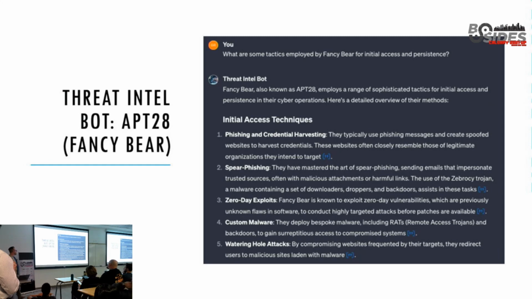It's pretty well known, Russia based. I just asked it a basic question: what are the tactics employed by Fancy Bear for initial access? It's giving me phishing, credential harvesting, spear phishing, clearly custom malware, watering hole. This honestly could be a list of what we need. It at least gives you references.